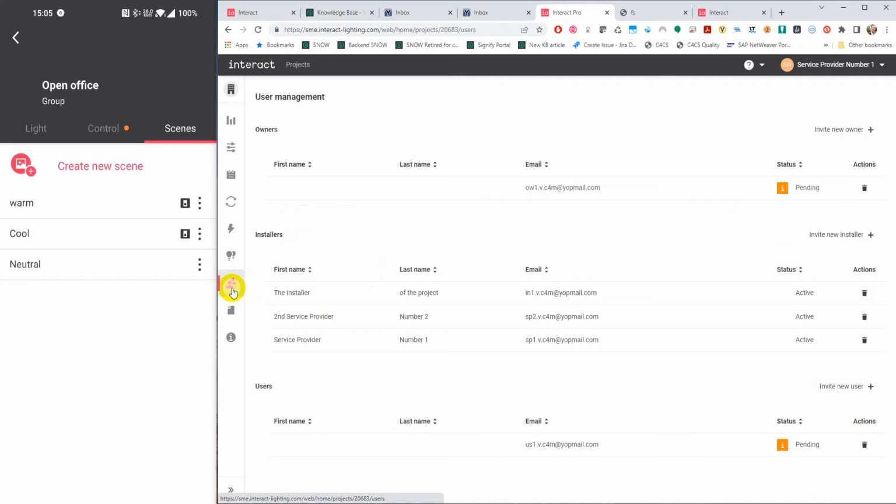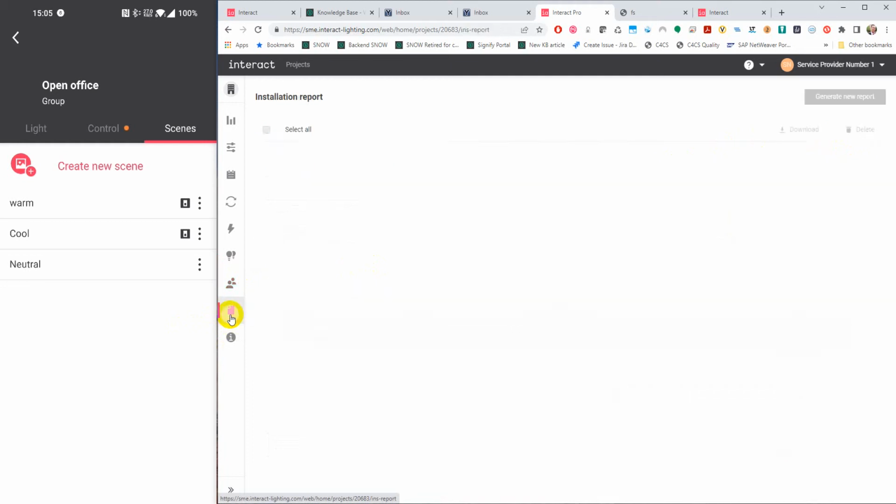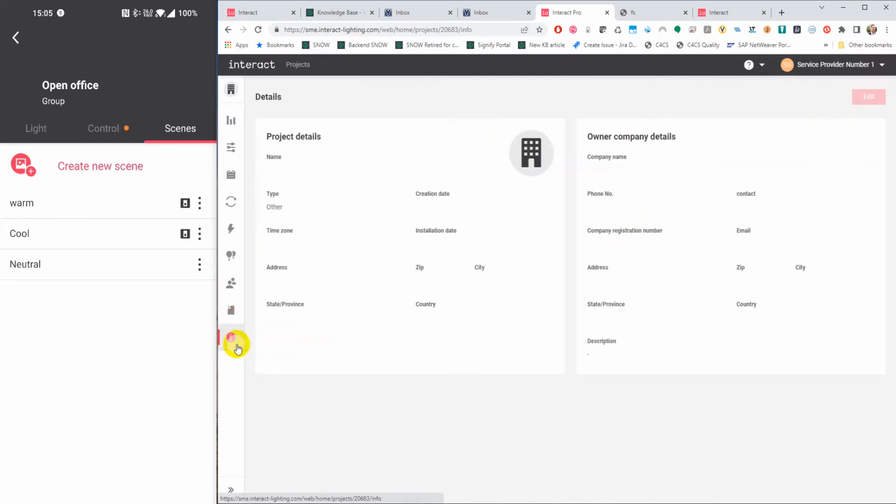User management. This one allows you to invite the owner, invite the installer, invite the user, and also throw them away from the project if you do not need them anymore. Or if somebody has left the organization, you no longer want them to access the lighting installation anymore. The report, which we have already covered, and the project details, which is the name of the project, and the owner details.